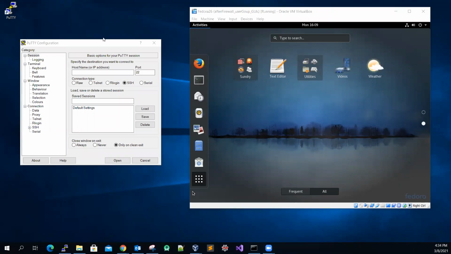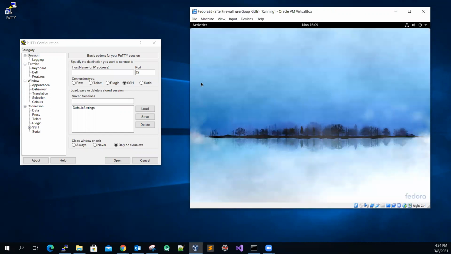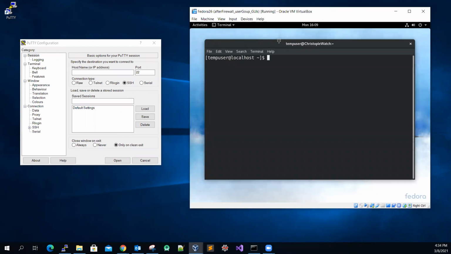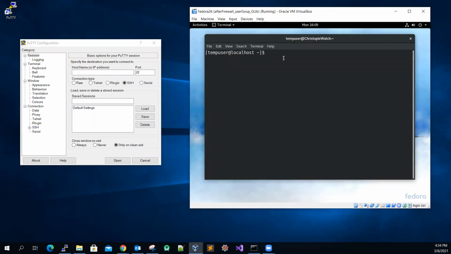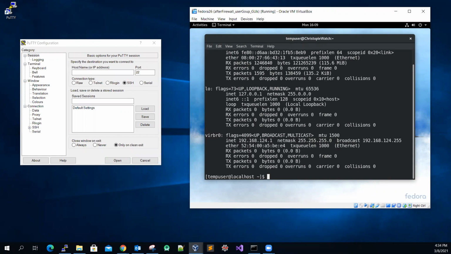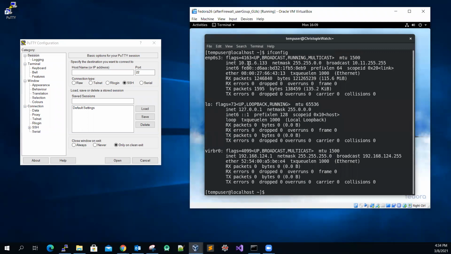Good day, everyone. In this video, I'm going to share with you how to enable the Secure Shell (SSH) remote login software, instead of Telnet, on Fedora 26. So assume that this is my computer's IP address. I run ifconfig, and then you can see that the IP address is 10.11.6.133. I'm connecting to our school's network, or bridged to our school's network.